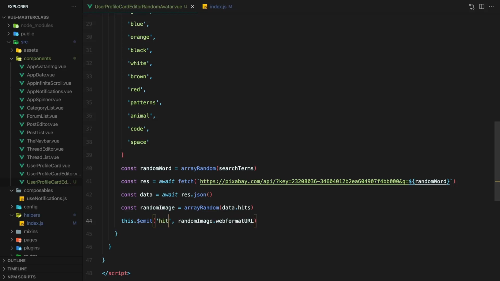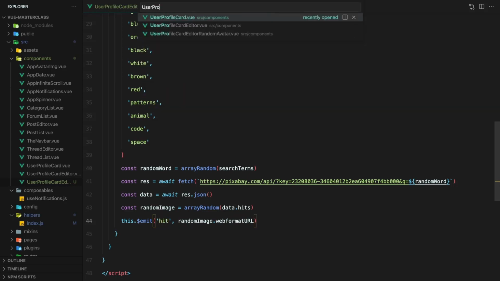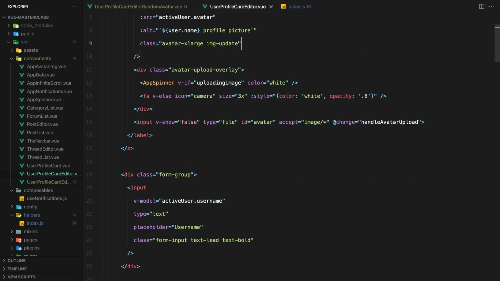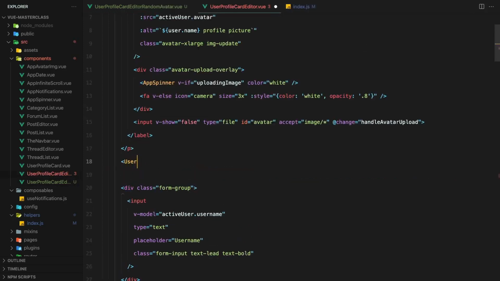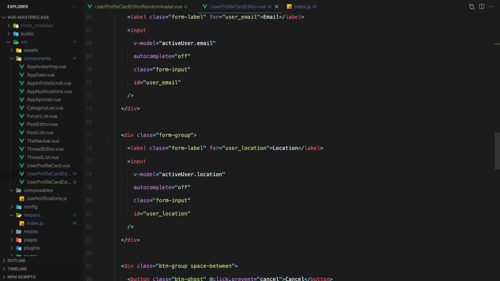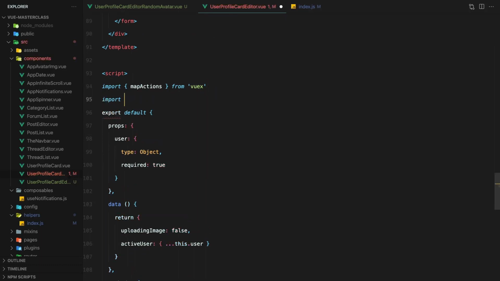With that, we're ready to use our new component in the Profile Card Editor. And, on hit, we'll set the active user's avatar to the random image URL emitted from the component. And I can't forget to import the component and register it.